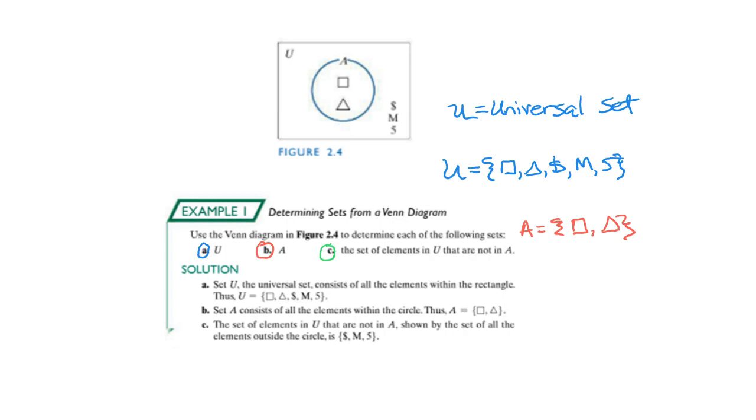Part C says the set of elements in U that are not in A. So if we look at the universal set, and if we remove what is included in A, let me write this down. This is in U, not in A. That's the set I'm trying to define. So the ones that are in U but not in A would be the $ sign, the M, and the number 5. And that would be in U, not in A. So this is just using a Venn diagram to define your sets.